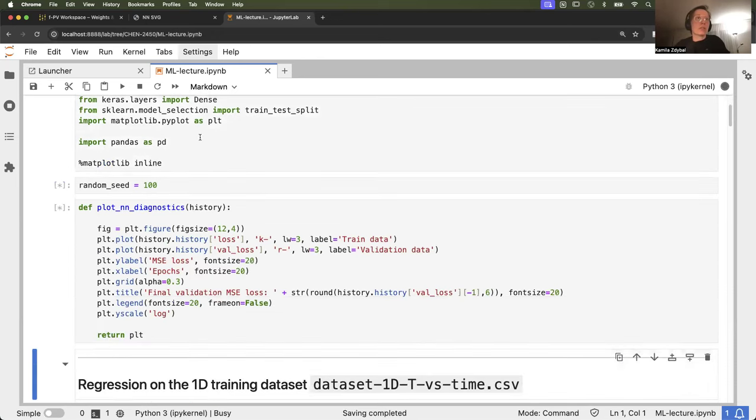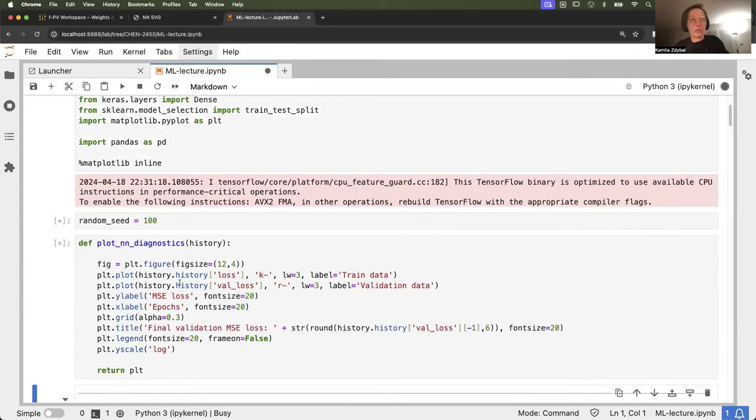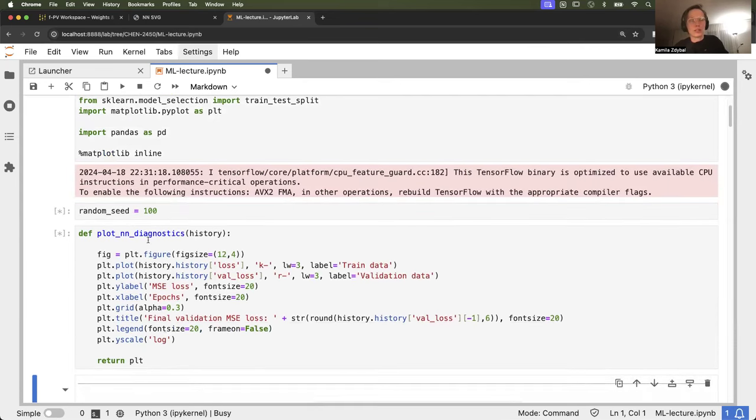So I've already created a bunch of helpful things, like this plotting.